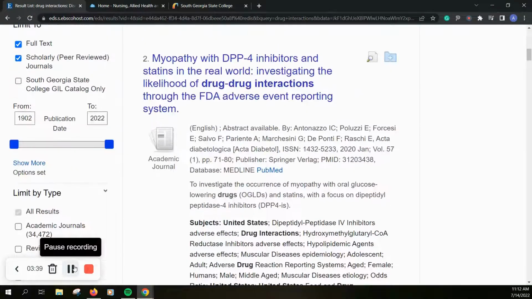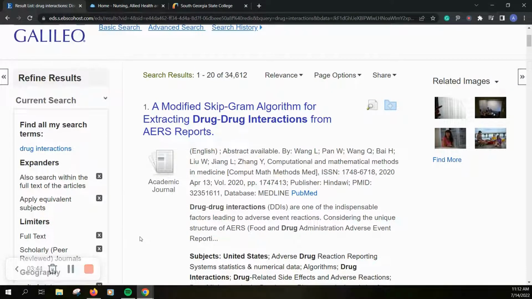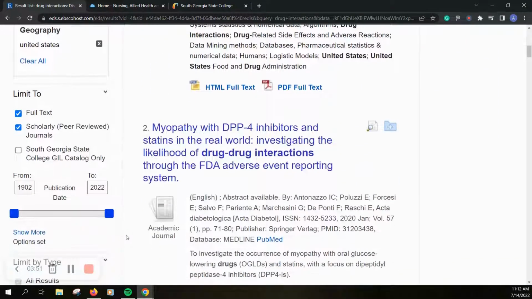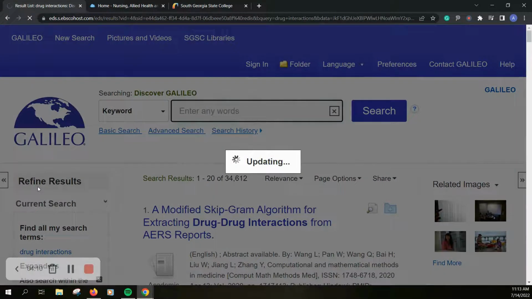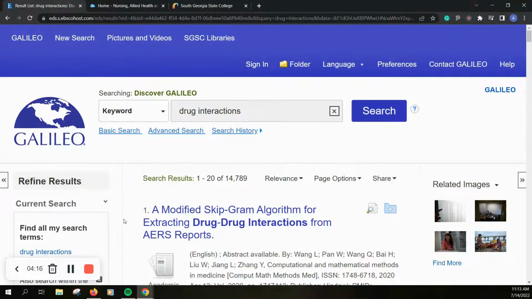Okay, so that took us down to 34,000 results. Wow, that cut out a lot of options. So that's a pretty good number to sort through. You could also, if you only needed results from the past 10 years, you don't want anything older than that, you can type in the year range here, or you can use this little sliding bar. The little slide bar can be a bit finicky, so I tend to type in the number. Okay, now we're down to 14,000.